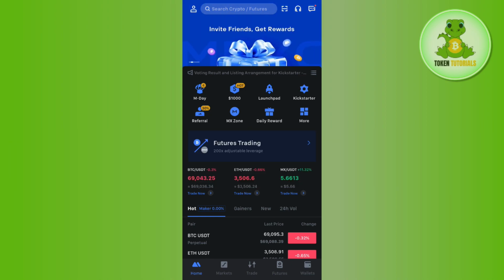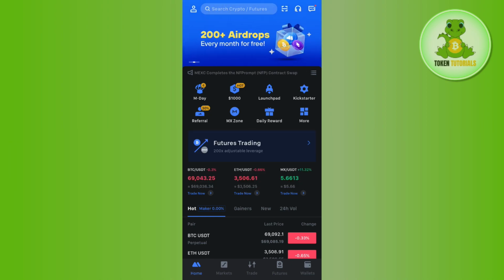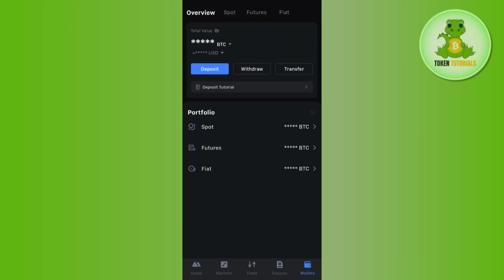In order to do this, you will first have to launch your MEXC Global mobile application, and after that, you just have to log in to your account. Now, once you're successfully logged in, you need to tap on the Wallets tab in the bottom right hand corner of the screen, and over here in the overview section, you are going to see this withdraw button.